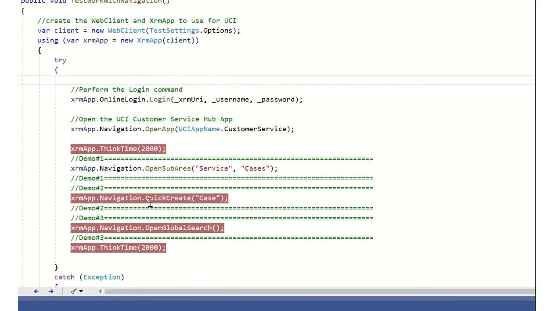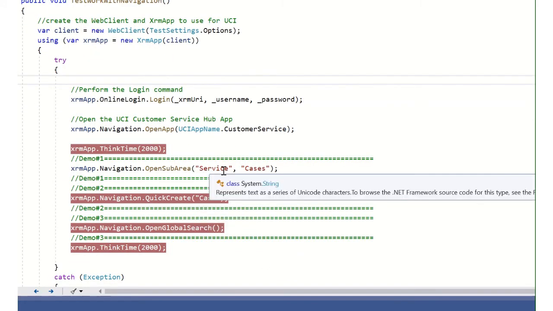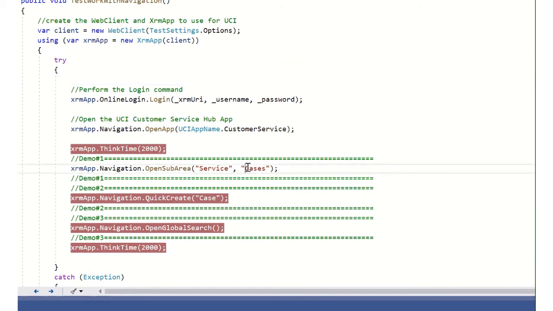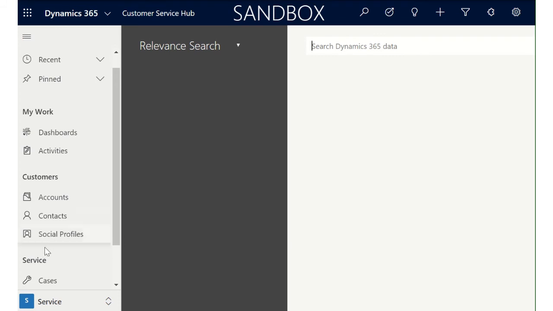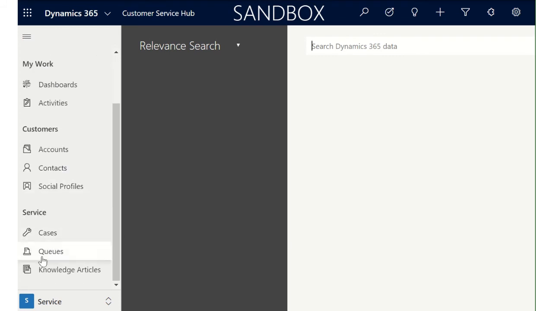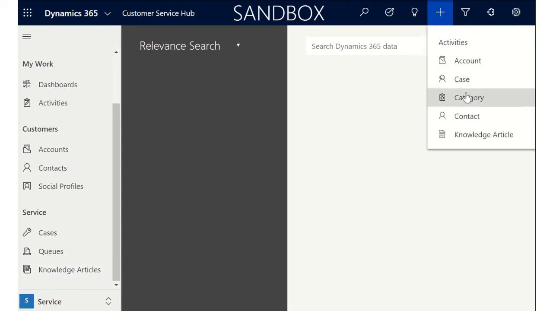So as you see for this quick create and then other things like sub area, it's important to have this capitalized correctly, or else EasyRepro will struggle with it. So for instance, cases, queues, knowledge articles needs to have a capital K, capital A. Same with the quick create here. You see case versus cases and contact versus contact.